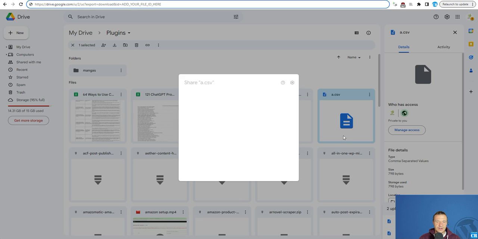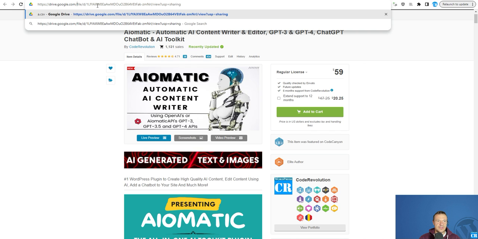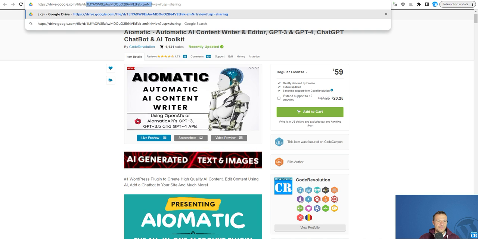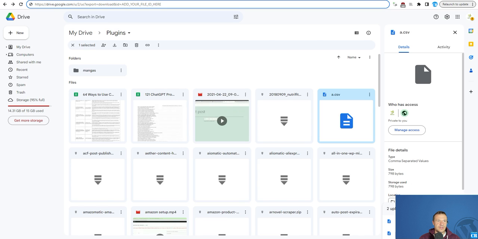After you shared and copied the link, you will get this file URL format, and the ID is this part. Between these characters, you will find the alphanumeric and dash format file ID. Between the d slash and slash view, you will find the ID, so be sure to select it correctly and copy it. Afterwards, replace the add your file ID here text with the actual file ID that you copied from the URL you got from Google Drive after sharing the link.